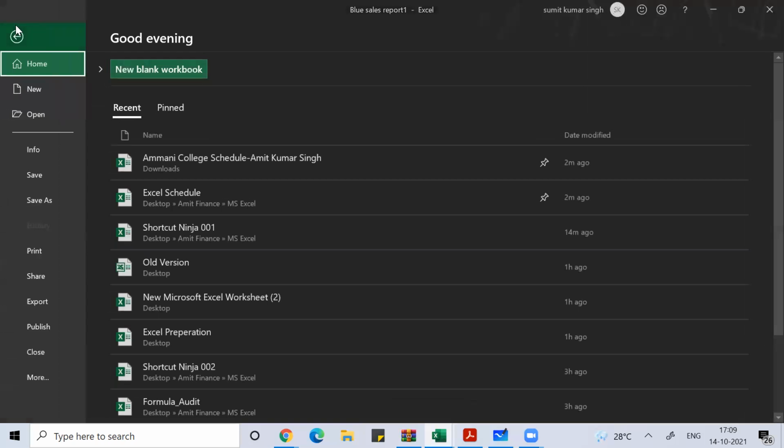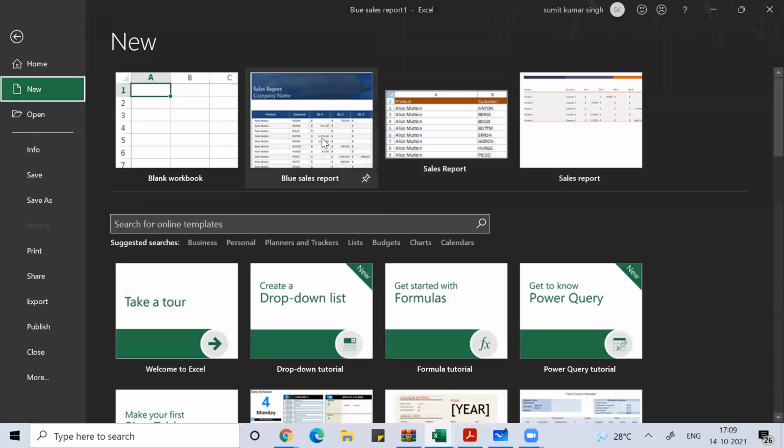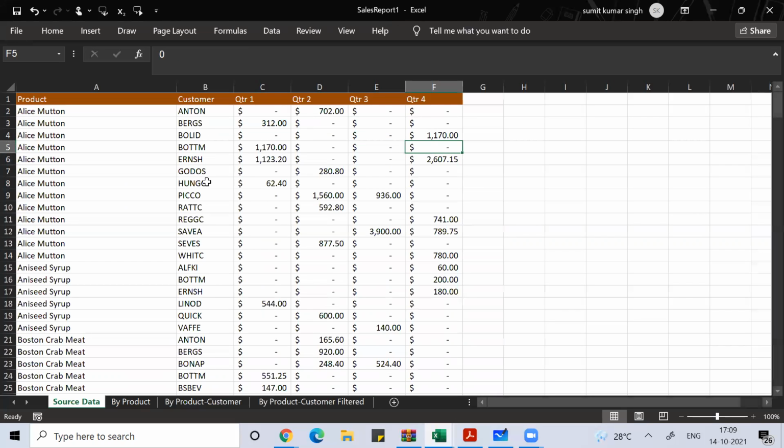A better way to use this is if I open this sales report. This is an older version sales report which I have taken from the Excel 2007 version. So you'll get this.